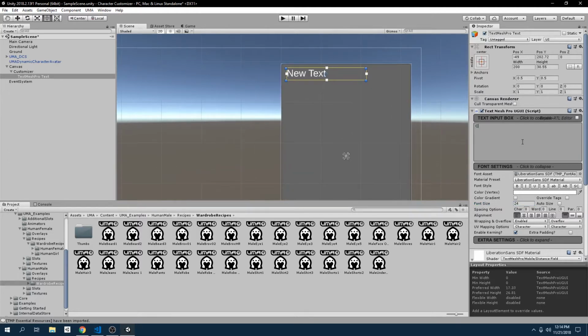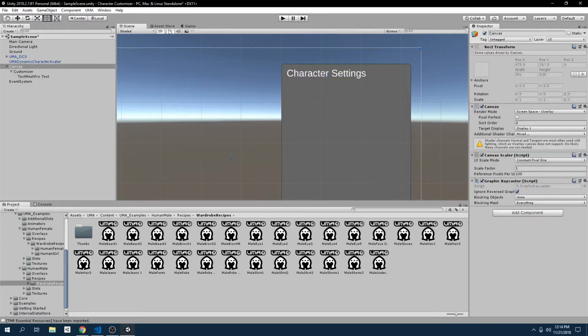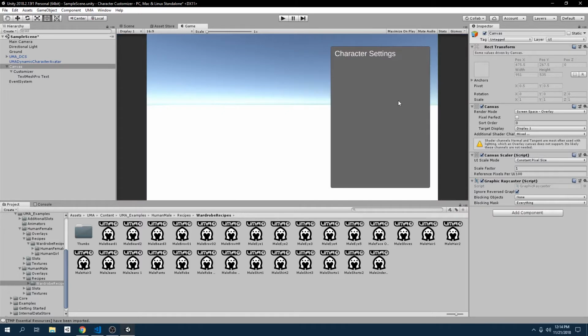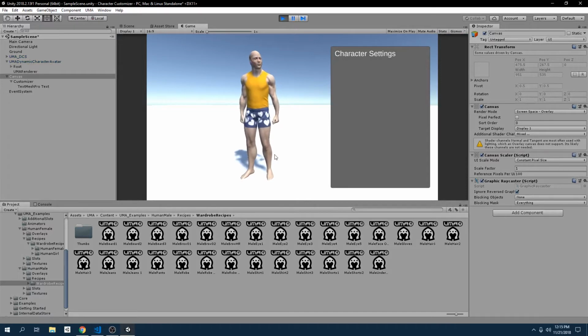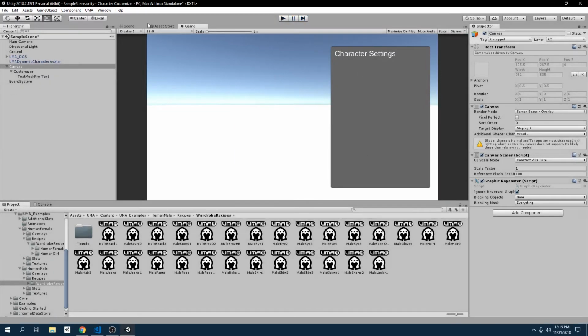And I'm going to call this character settings. That's going to be the title for this panel. Look in the game view, and that's what you've got. Pretty cool. Now, if I were to click play, we can kind of see where we stand here. There we go. So we have a guy standing here, then we're going to have the options for the guy over here. Very cool.